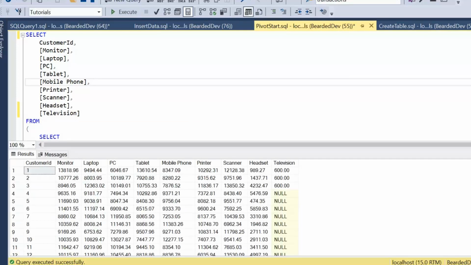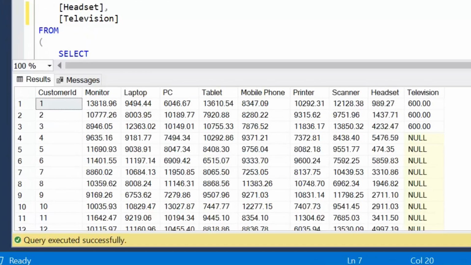So if we are adding new products all the time, and obviously pivoting isn't specific to products, it can be anything that we're looking to pivot by, if that's constantly changing and we're adding values, then it's difficult to manage. So we need an easier way to do things. Let's have a look at how we can build up a dynamic pivot query.